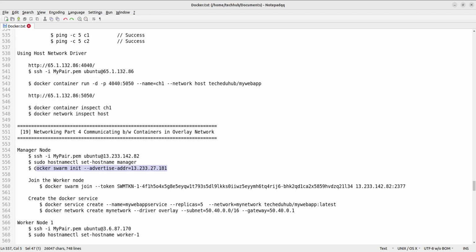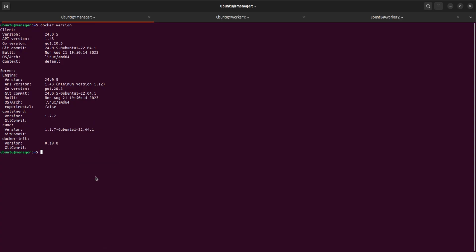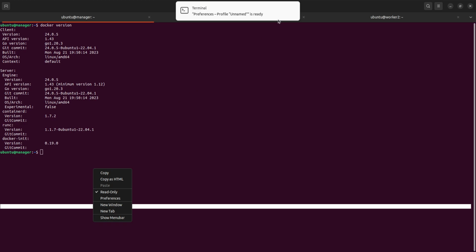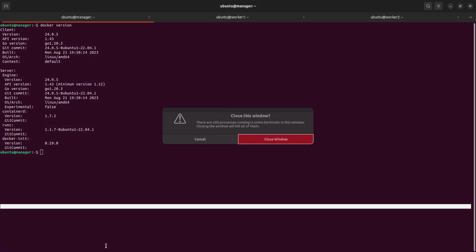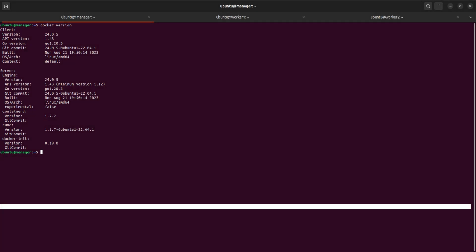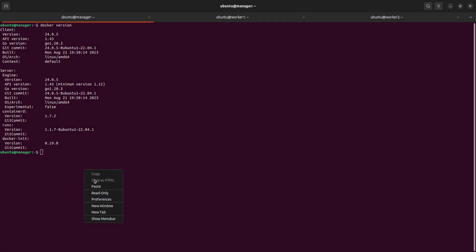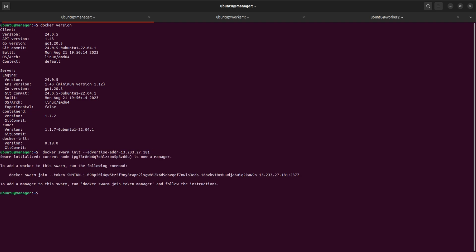So you have to initialize this swarm, copy and paste. Okay, paste it. So now the swarm is initialized. You will see swarm initialized. Current node is now a manager node. You can see this current node is manager node now, because we have initialized swarm in manager only.